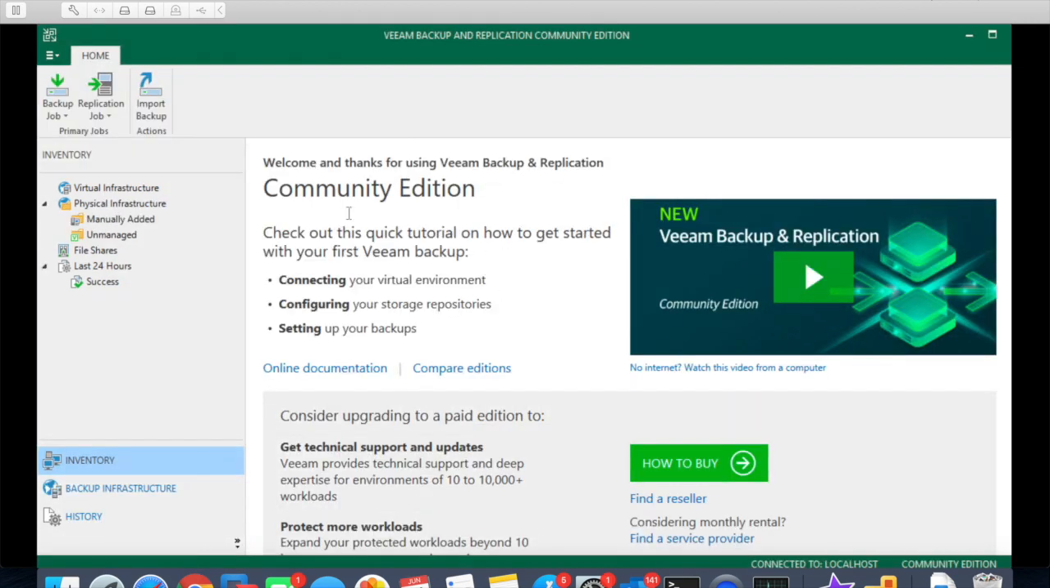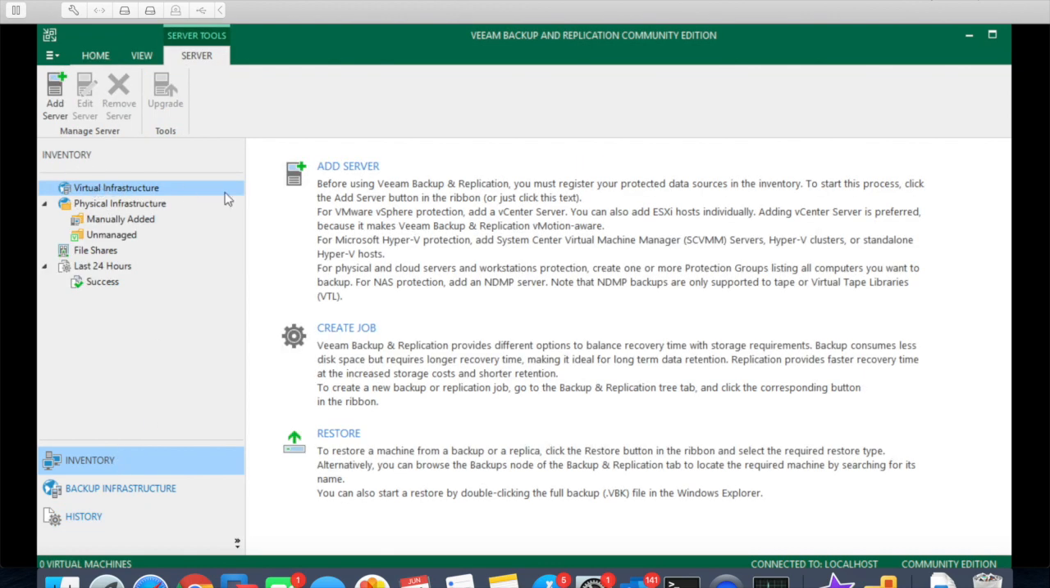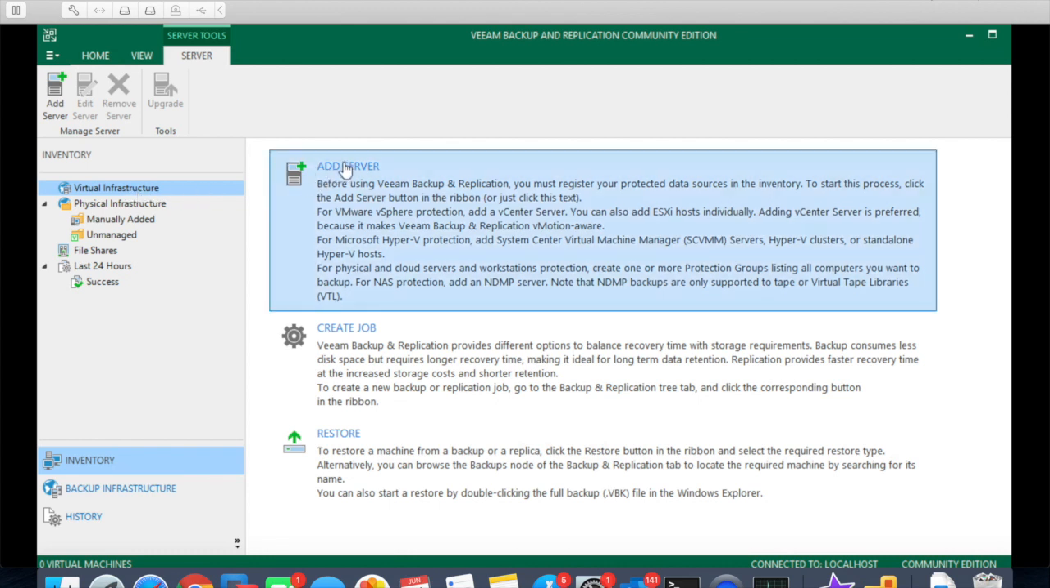And we have launched the console now. So first thing first, this is your backup infrastructure and this is your inventory, and these are the history of jobs which you have run. So click on inventory and we'll add our virtual center first, virtual infrastructure, and then add server.